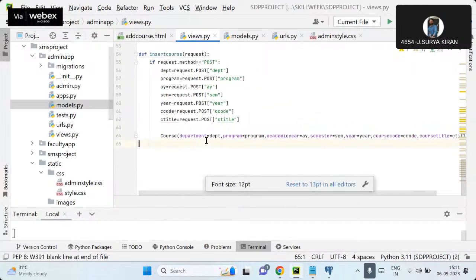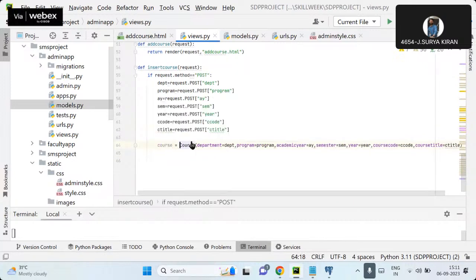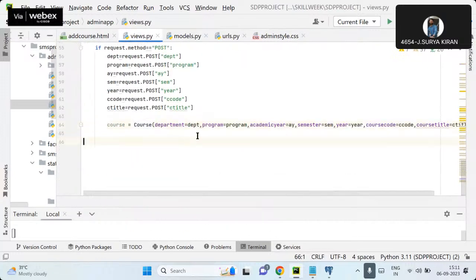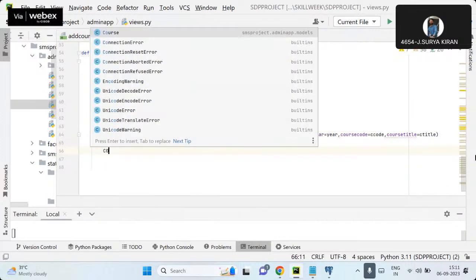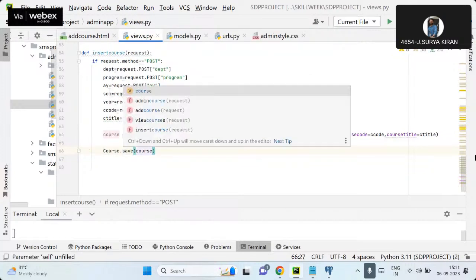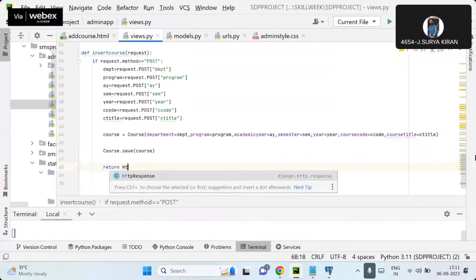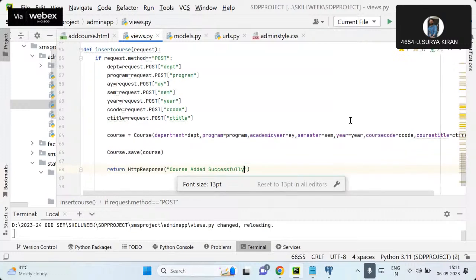So this must be saved in a course object. Now we need to save: course.save of what is the object name? Course object. So once you added the course, return HttpResponse of course added successfully.